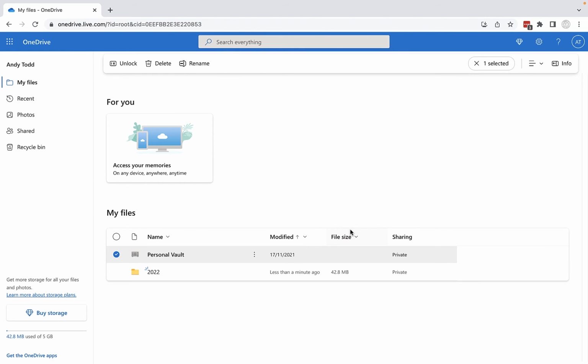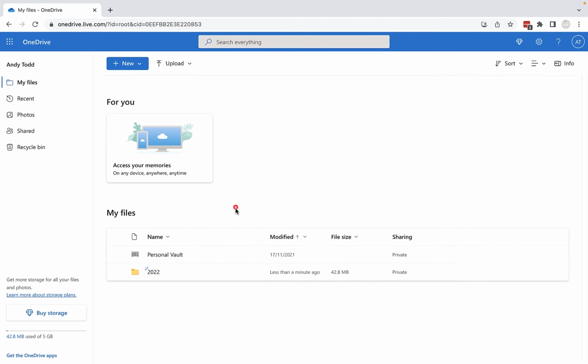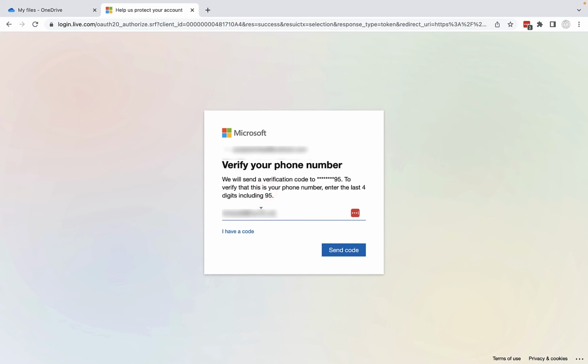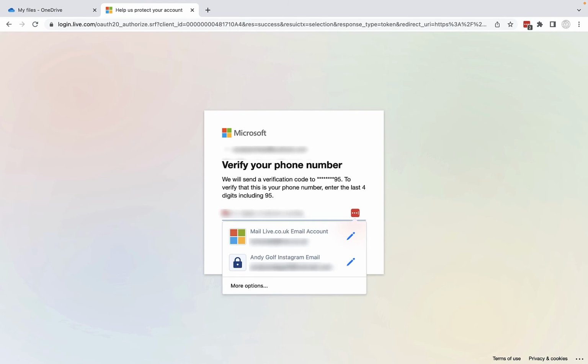So I want to get into the Personal Vault, so I can either click on the three dots and unlock, or I can simply click on it here. It will then open another tab and it will ask me to send a text and enter the code that's sent to my phone in here to get access to it. So I'm going to click where it says text, and then I'm going to put in the last 4 digits of my phone number.